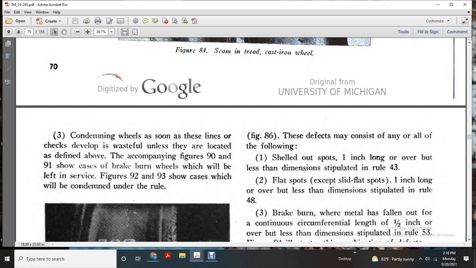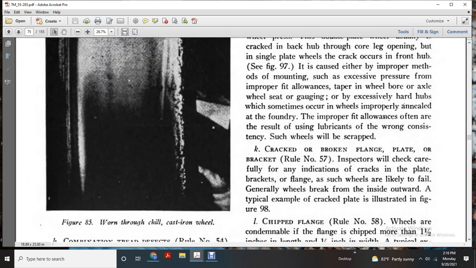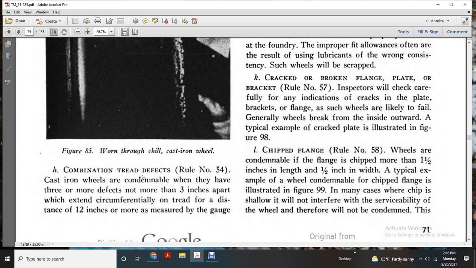Alright, 3. Condemning wheels as soon as the line of the track developed, as defined above. The accompanying figures 90 and 91 show cases of brake burn wheels. Figures 92 and 93 show the case of wheels condemned under this rule, and figure 85 shows a worn through chill cast iron wheel. H. Combination tread defects.